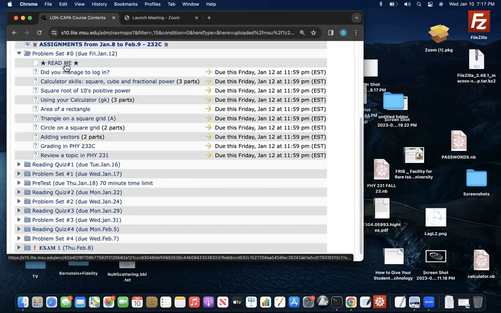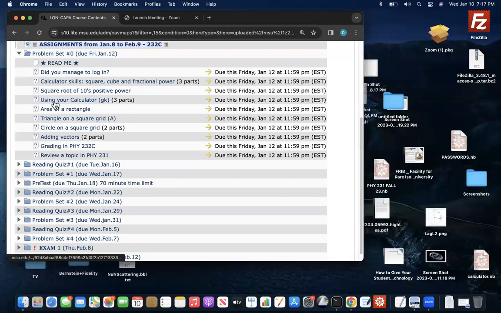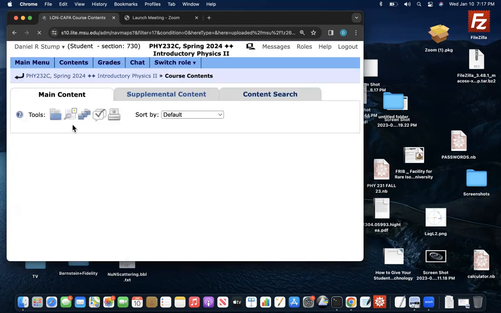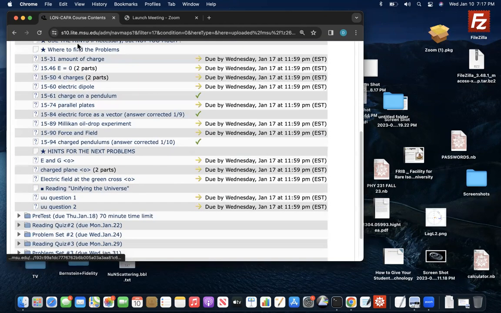So, here's a typical problem set. It's got some information. It's got some problems to do. Problem set 0 is the shortest one because it's just the first week of classes. But if we look at problem set 1, that's a bit longer. So you see there'll be 15 or 20 questions. That's going to take a number of hours to finish all those. So, they're due Wednesday, January 17. Don't start working on them Wednesday, January 17. You've got to start working on them several days earlier so that you can get all the problems done by the due date.